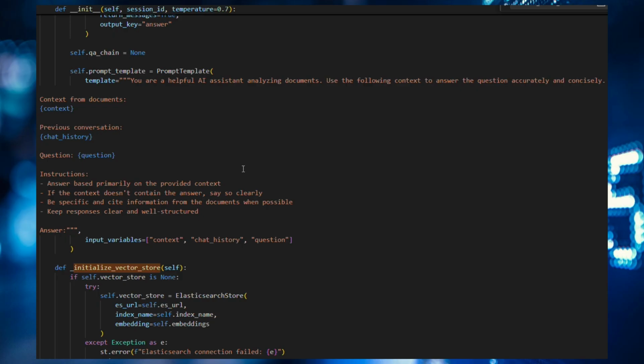So, in a real world analogy, the chatbot is like a chef. The documents are your ingredients, Elasticsearch is your pantry, Redis is your recipe notebook, and the prompt is the cooking instructions. The chef LLM combines all of that into a delicious final answer.